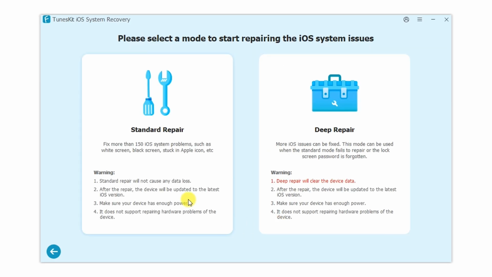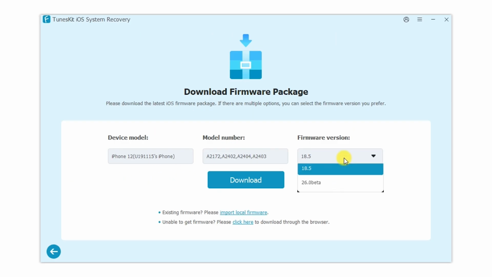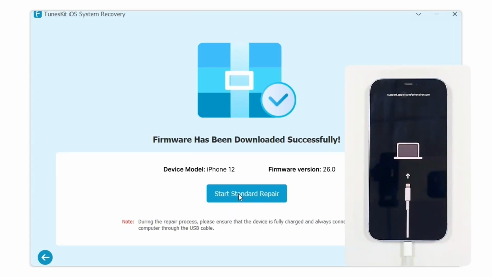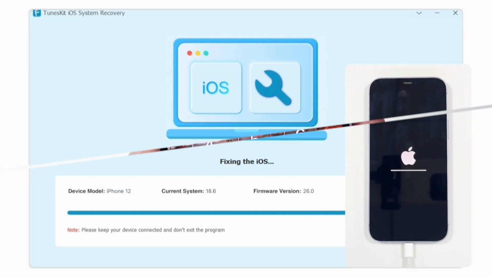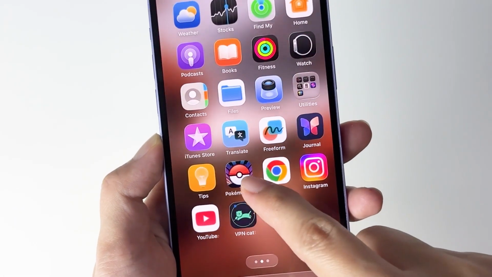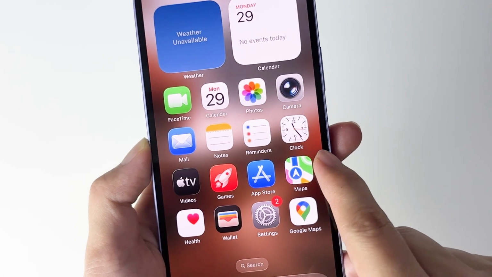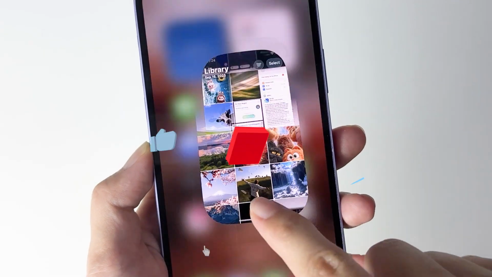Then choose Standard Repair. This mode will not cause your data to be lost. Next, you should confirm your device information is correct and then press the Download button to download the firmware package. Once downloaded, click the Repair button and wait for the recovery process to complete. In a few minutes, your device will reboot normally. No more restore failed errors, no data loss, no frustration.